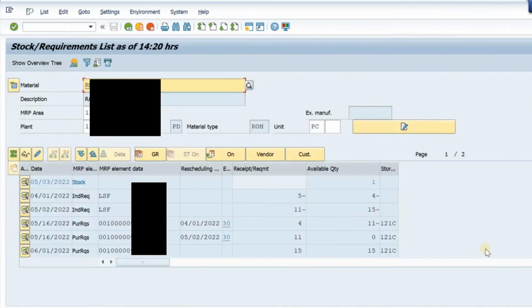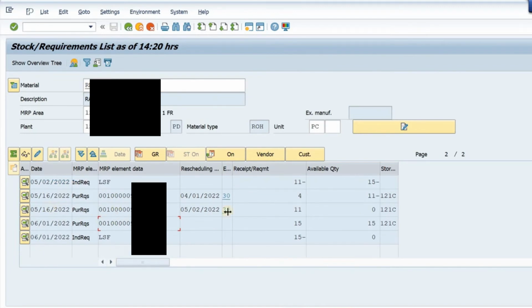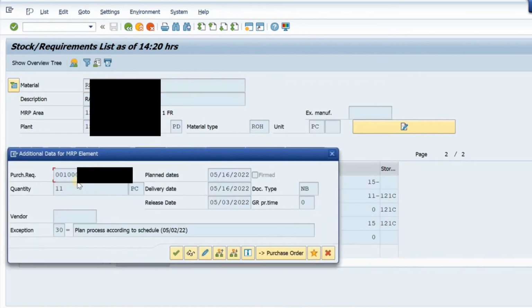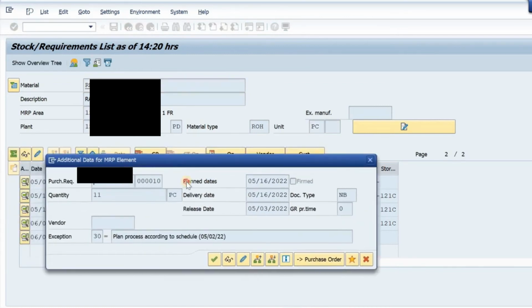Once I do that, I can check that the proposals are generated. These are the purchase requisitions that are generated. For the first quantity of 11, I have this purchase requisition which is automatically generated for the 5th month, and for the 6th month this is the purchase requisition. If I open this purchase requisition, I can double click here and see some more details, the dates. If I go to display, it will take me to the purchase requisition screen.